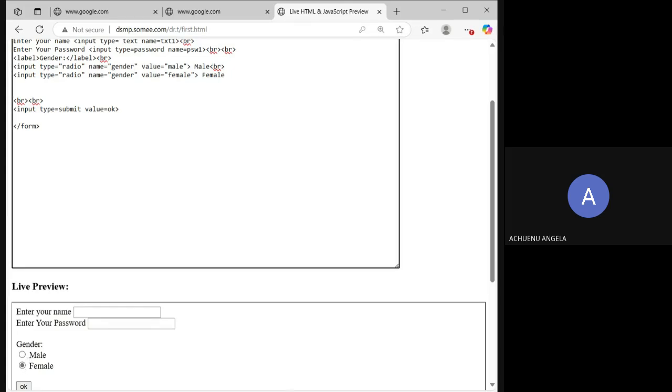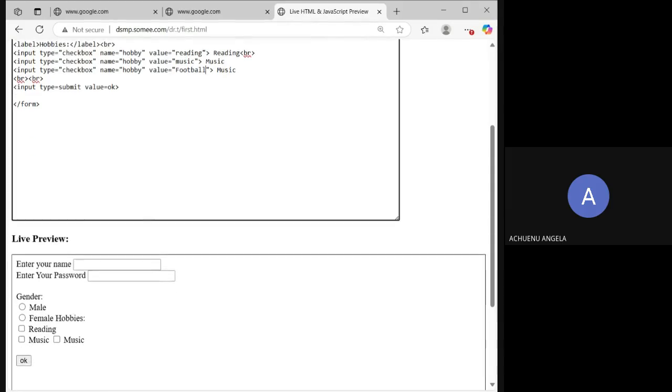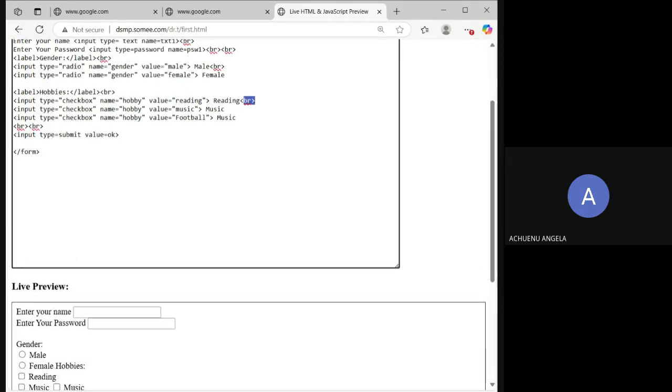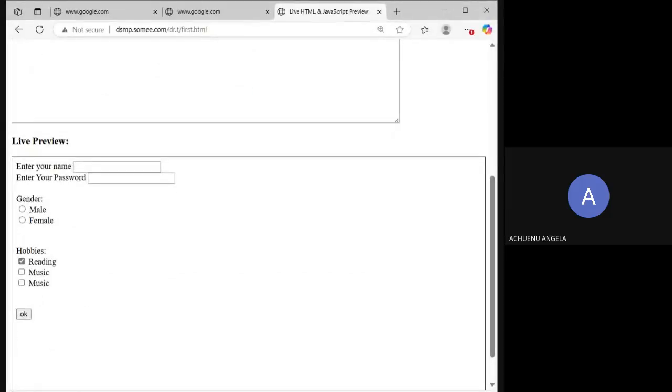Now, the checkbox allows you to select more than one. Say, okay, hobbies. What are your hobbies? You can have more than one hobby. So your hobbies could be reading, music, playing football. I just need to change this one to football. Whatever your hobbies are. So if you check its hobbies, we can select reading, music.